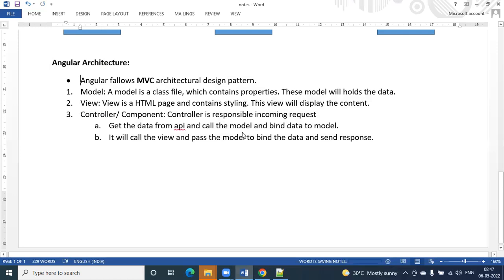Krishna, I have seen somewhere MVVC architecture for Angular. Is it based on MVVC? No, MVC only. Okay, MVC only. On the direct Angular site you can refer to MVC only. MVC is nothing but Model View Controller. MVVC is where you have two models, a single model.